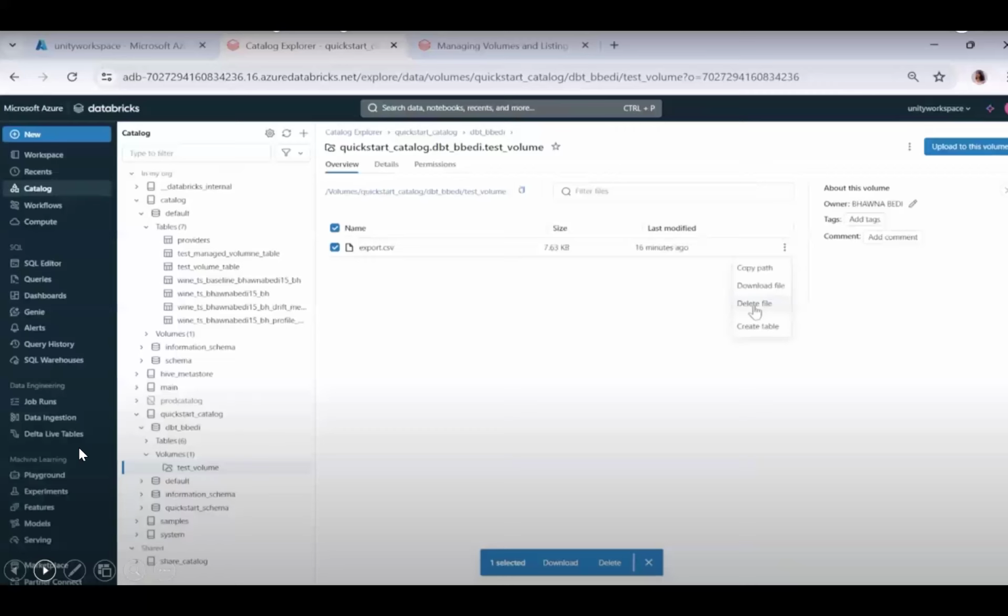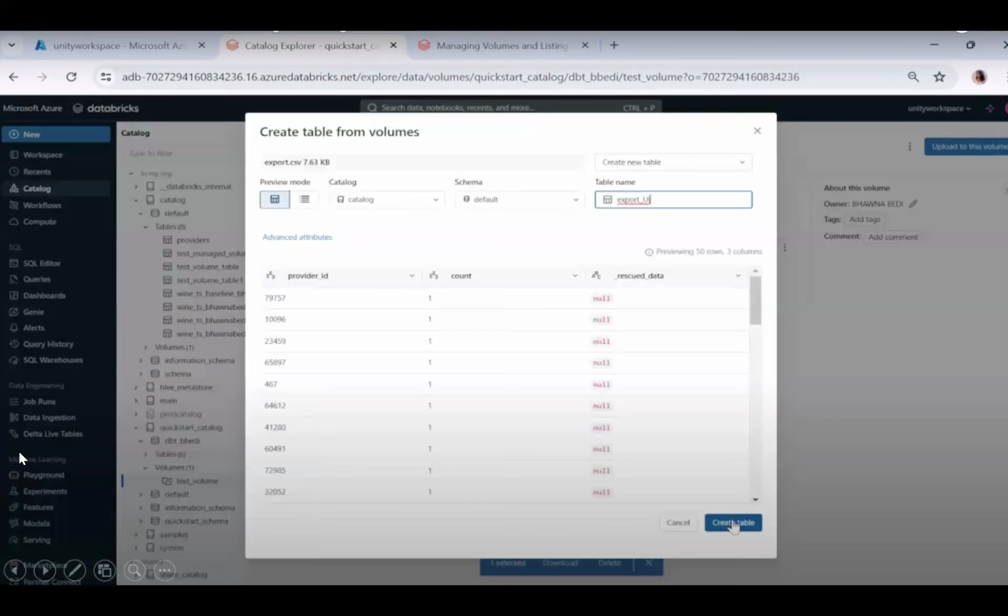But before that, for the export.csv file, we can download the file, delete the file, or copy the file; these are all the things that you can do with it. And if you click on create table, you can see we have catalog and schema, and we can change the table name to export UI and create the table like this as well. And then the table export UI is being created.